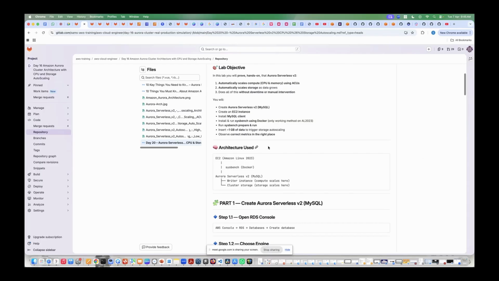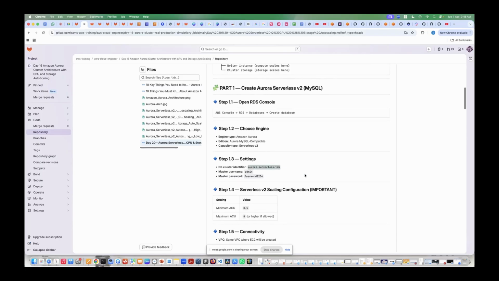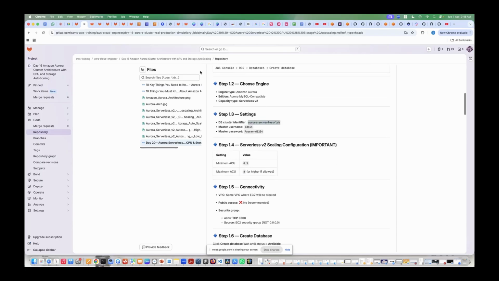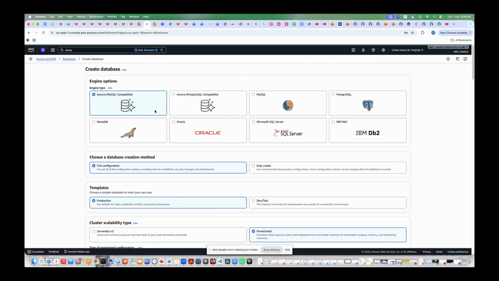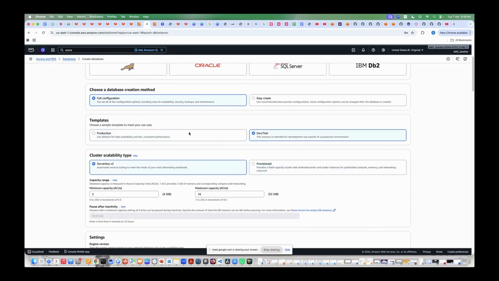So what are we going to test? We're going to test two things: scaling Aurora's CPU and scaling Aurora's storage. Fine. All right. So let's create a database. Let it be Aurora SQL compatible. Its full configuration can be dev test.